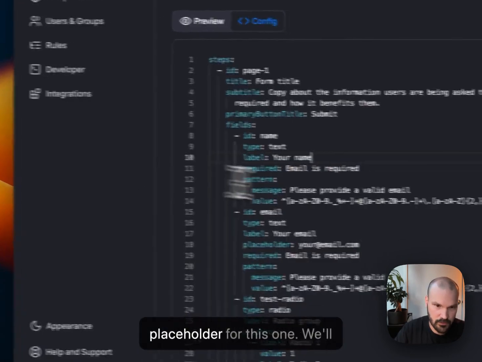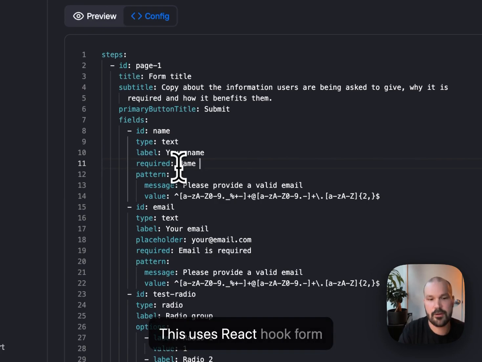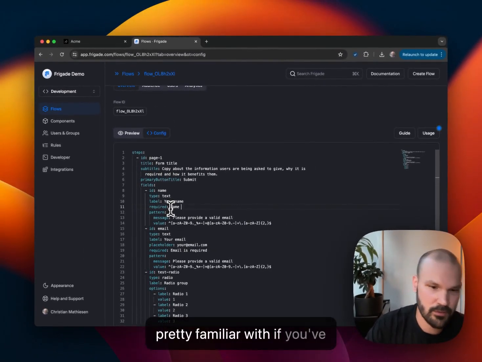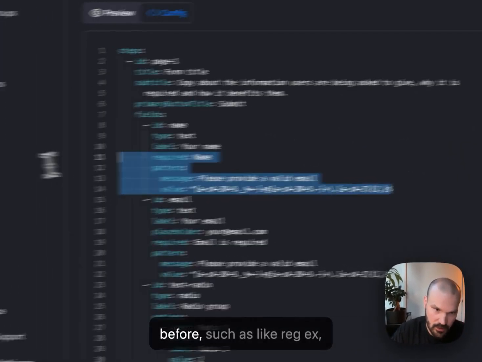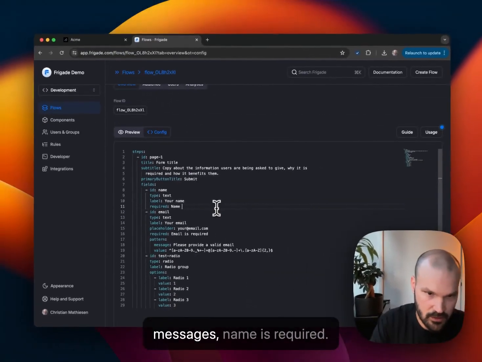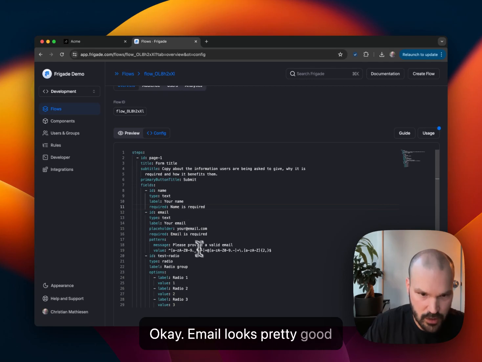We won't do a placeholder for this one. We'll have an error message here. This uses React Hook Form under the hood, so you might see things here that you are pretty familiar with if you've worked with that library before, such as regex, things like that, error messages. Name is required. Okay. Email looks pretty good as is.